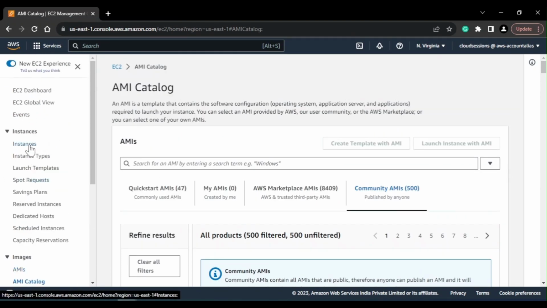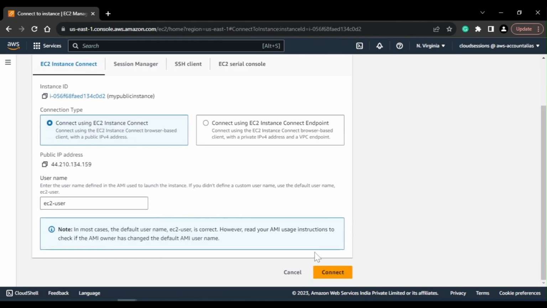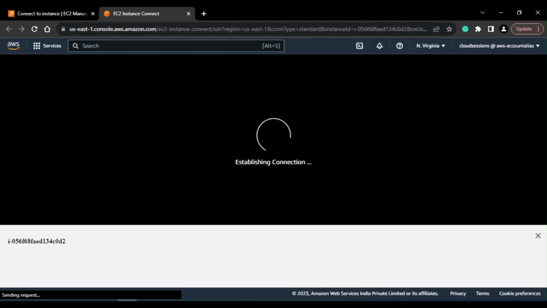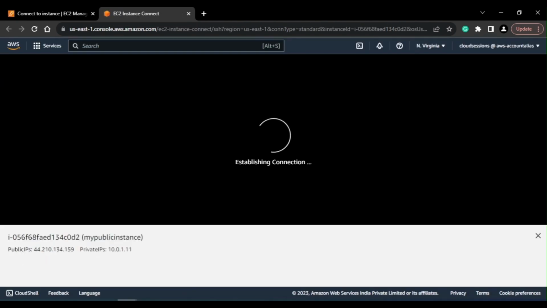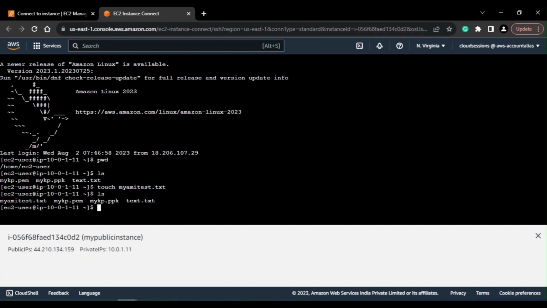Now if I go ahead to my instance, here I have one running instance. If I connect to this, okay, I'm now connected to my instance. Right now I'm in the home directory. If I do ls, I have some keys here and one text file. I'll create one more file, let's say my AMI test. Now I have four files in this home directory.